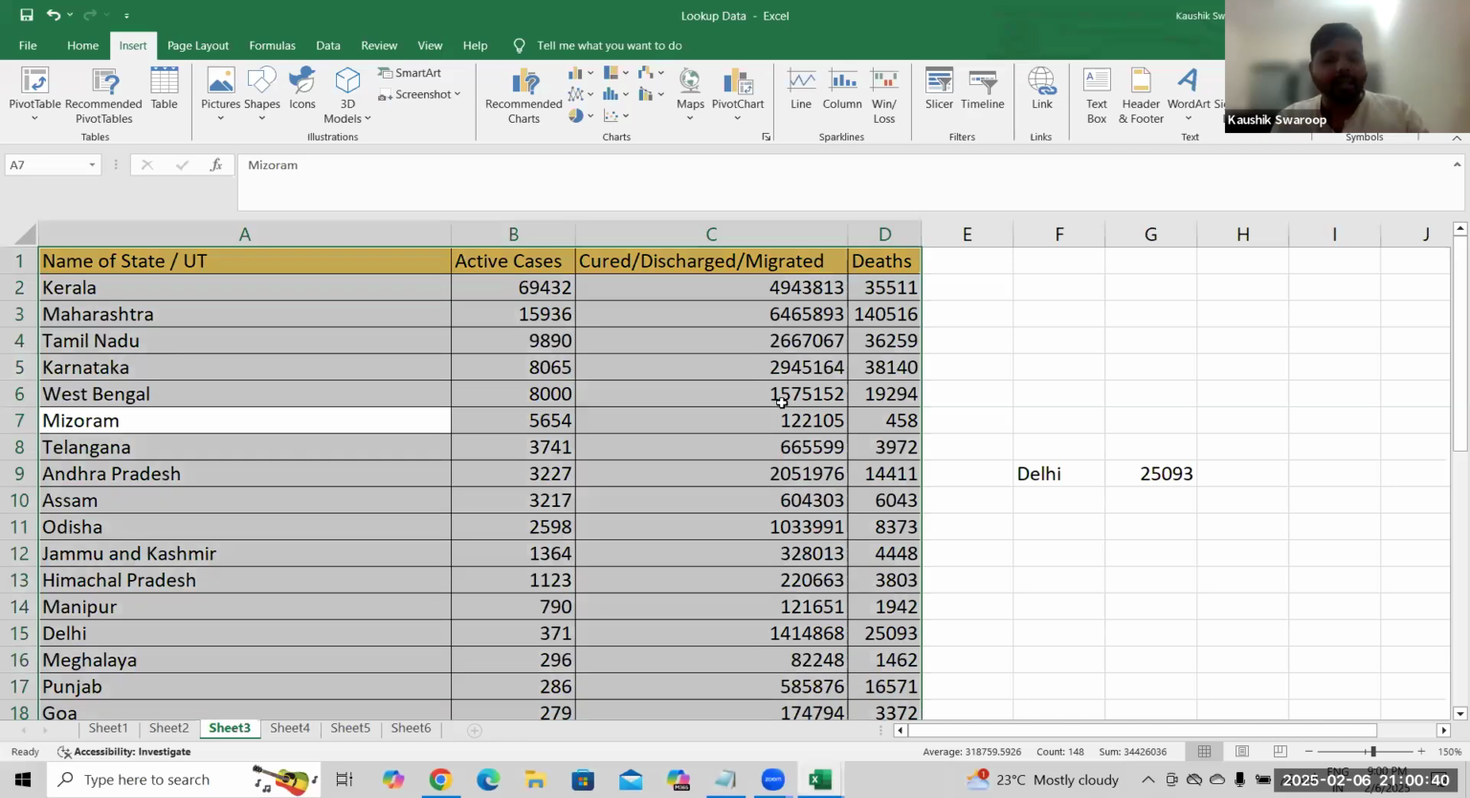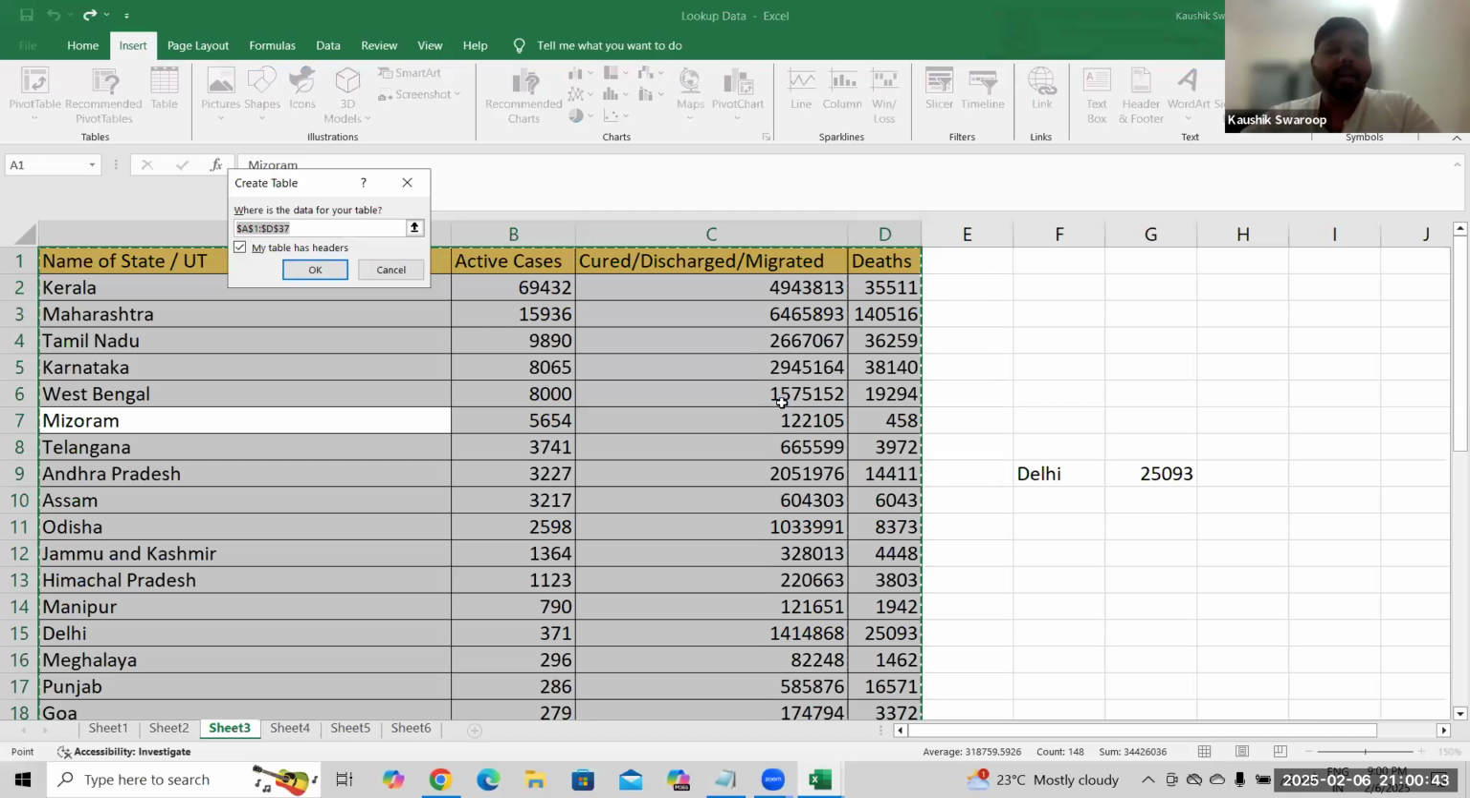So I'll go here, I'll select my data. Now I'll press Control T. The minute I press Control T, let's see what happens. It's taking my entire data A1 to D37, which is my entire data. There is an option called my table has headers. I already told you headers means column names. My table has column names, name of the state, active cases, all these are column names. So this option should be selected. By default, it will always be checked, so you don't need to uncheck this. If your data doesn't have columns, this should be unchecked.